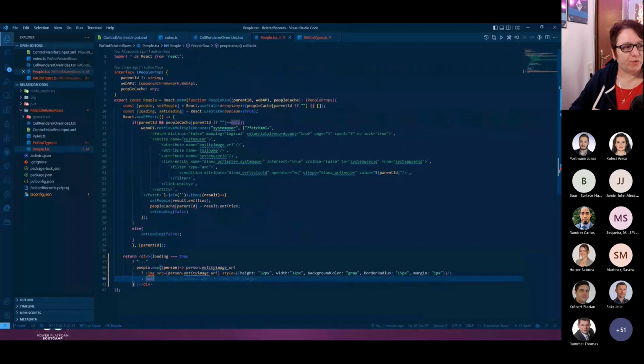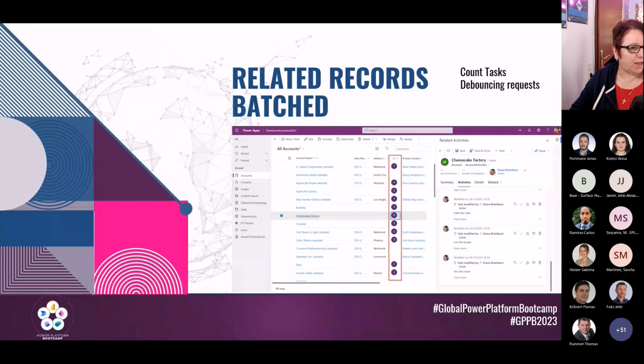But this one is not perfect because for each row I make a fetch, and from the Web API consumption point of view, it's not perfect. I cache them, so there are not so many requests, but I still make one request per row. That's why the next step was to try to reduce the count of requests I make. And the next example is about counting the tasks for each account. So it's another example, but it's the same. You cannot do it with one view. So I use this customizer control to count the tasks, but this time I don't make one request per row. I try to batch them.